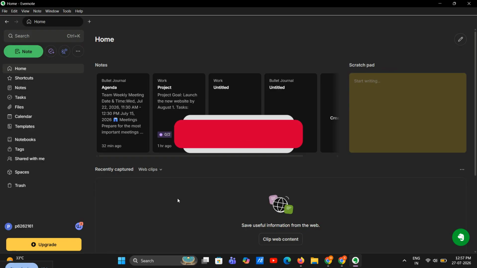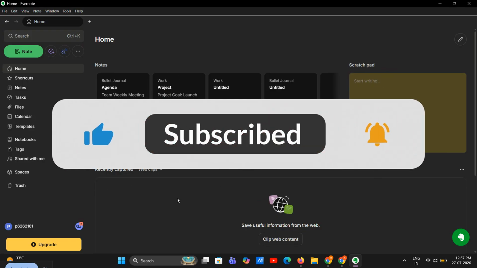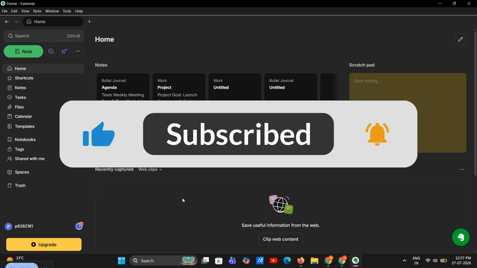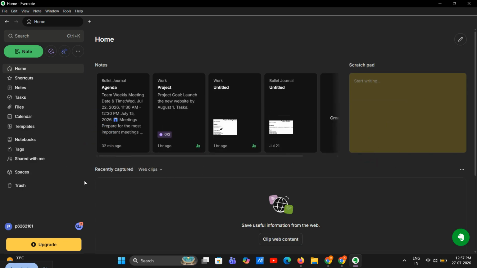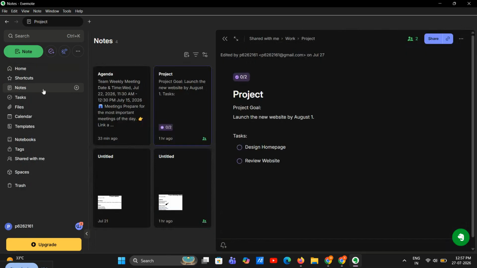Alright, let's jump in. First, open Evernote on your computer or in your browser and sign into your account if you're not already logged in. Once Evernote is open, the next thing you want to do is go to your notes list. You can do that from the main navigation area, or you can open a notebook if you want to change the way a specific group of notes is displayed.